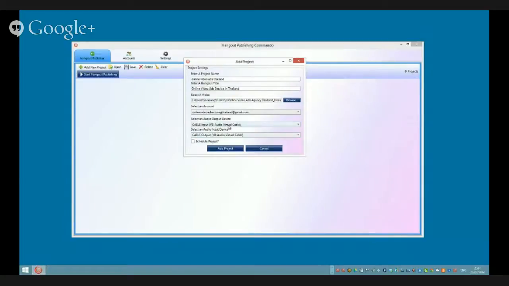And the virtual cable driver link is in the download page as well. Make sure you install that first, otherwise it can't show in here. And if you have done that, then install the software. When you fire it up, these settings should be automated for you. And you don't need to worry about that. There's no fiddling about at all.